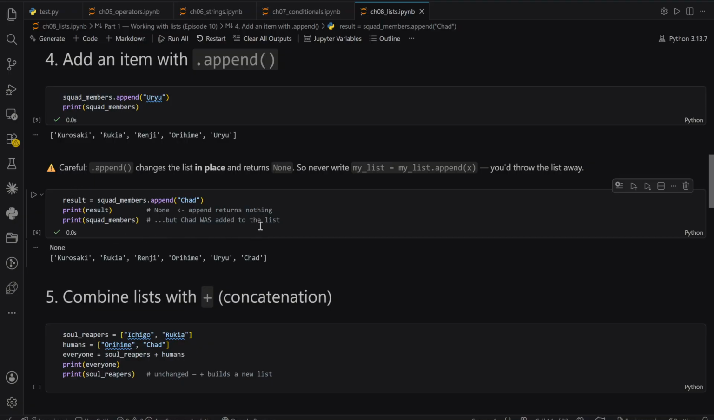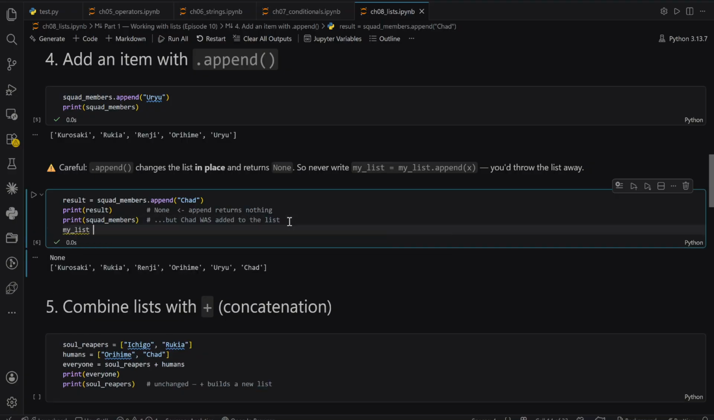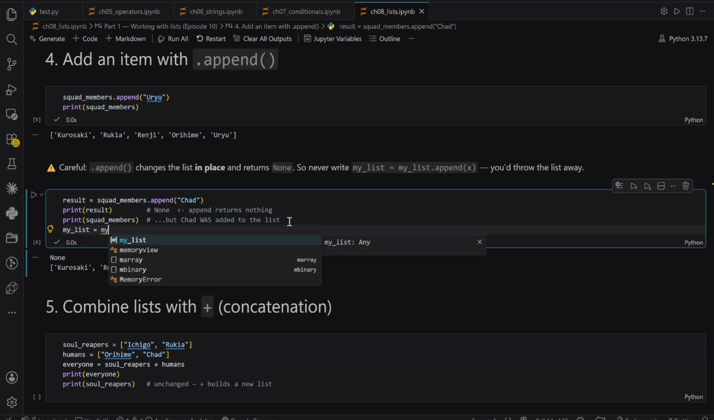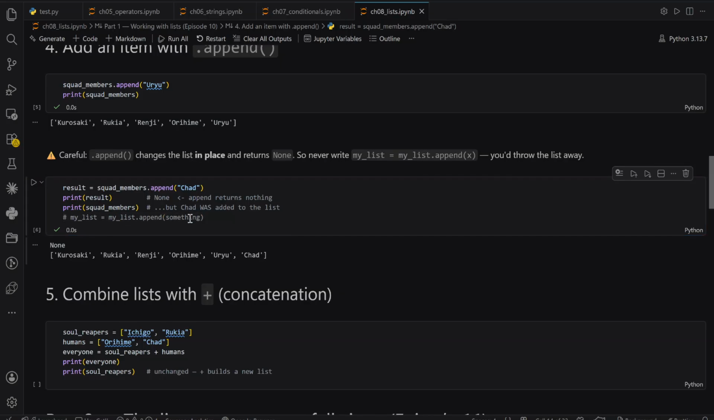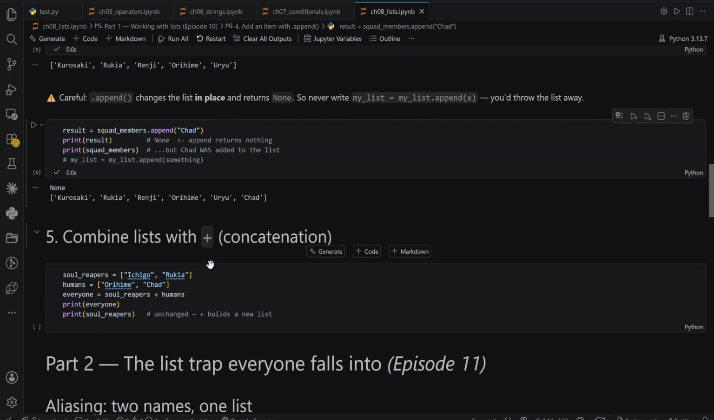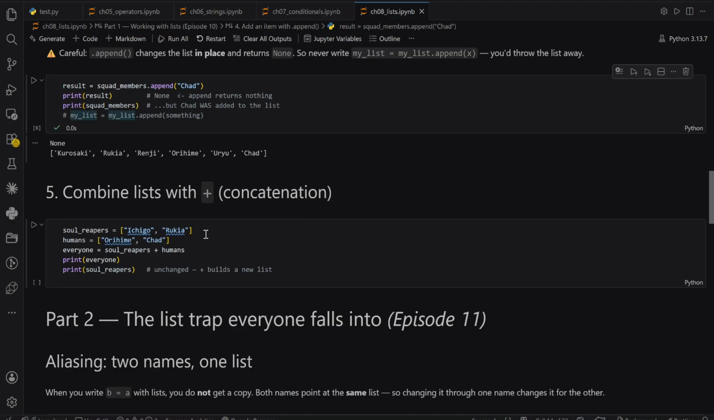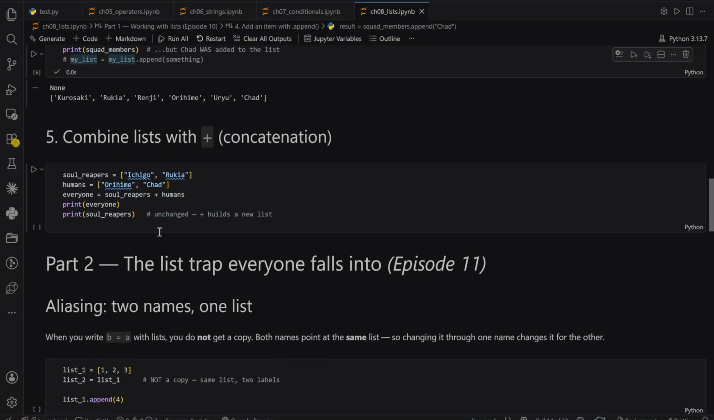So never write something like my list equals my list dot append something. Never write this. It will never return anything useful. What it does is basically wipe out your list. So just call append on its own line, the same way you call print on its own line.